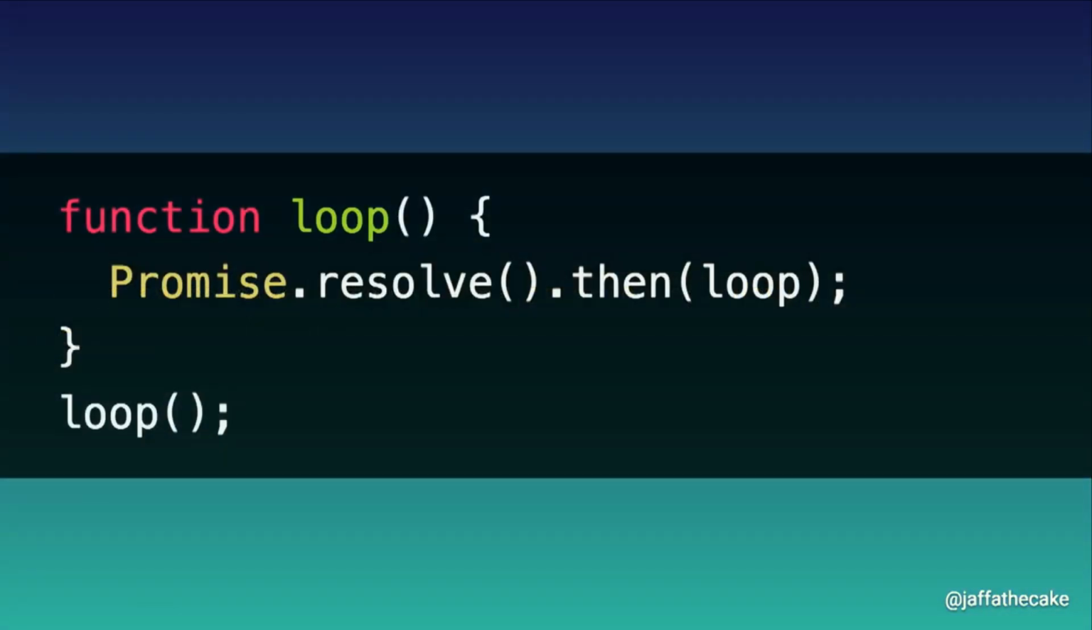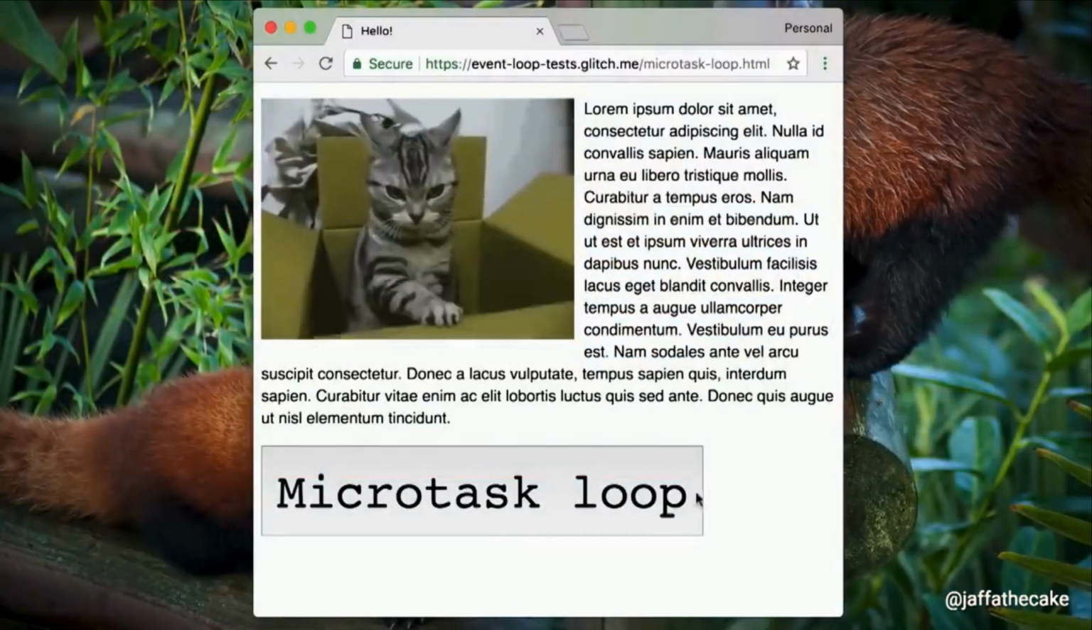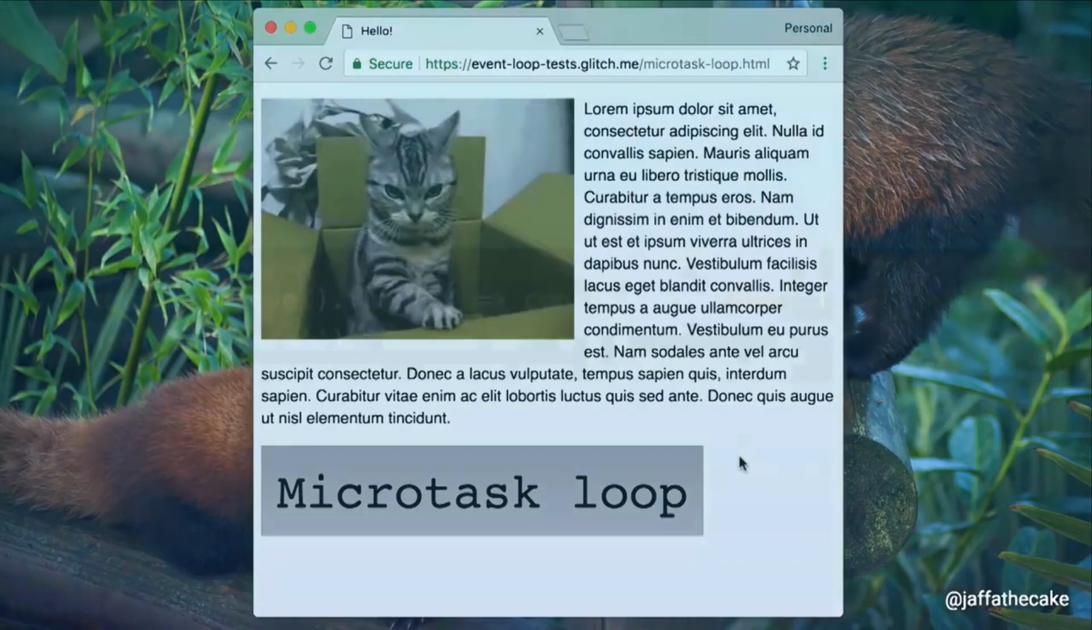But what happens if we create a loop using microtasks? A bit like we did with setTimeout before. Same demo again. Click the button, and it blocks rendering. It blocks the tab in the same way a plain while loop did. Very different from setTimeout before.